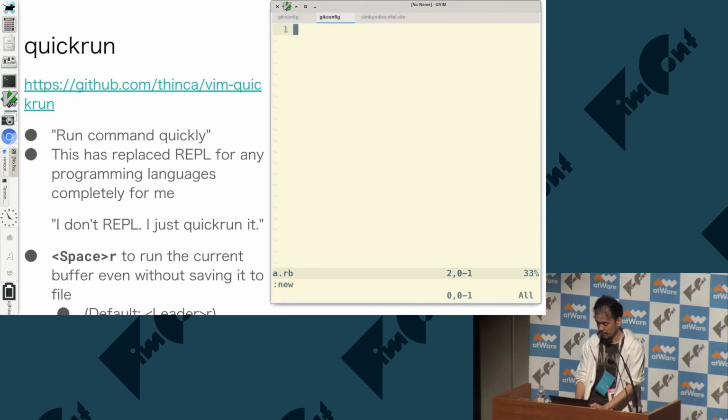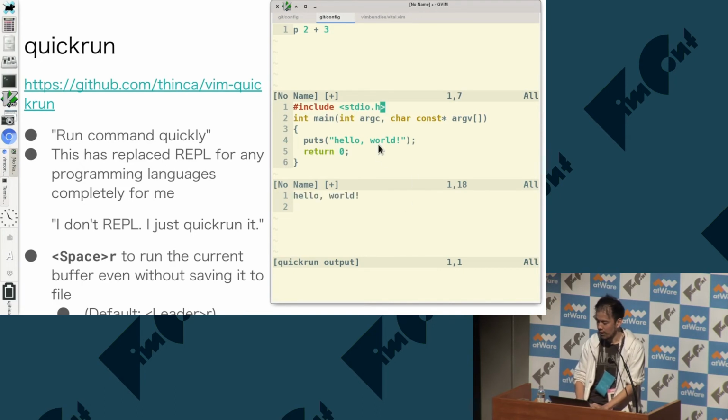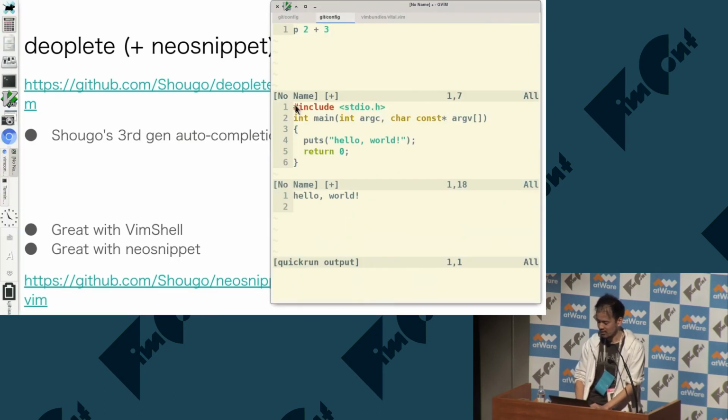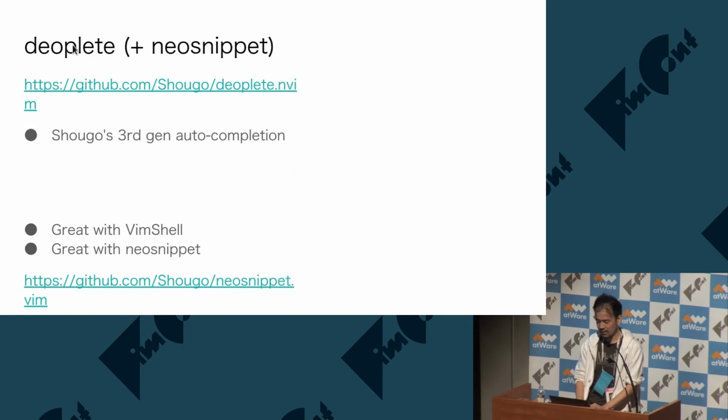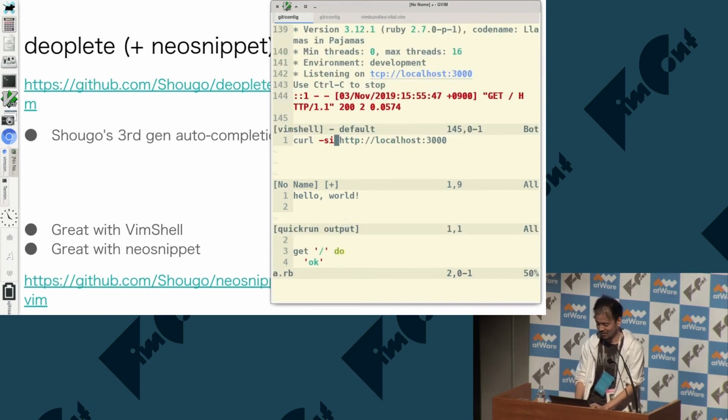So if I open a Ruby buffer, that can execute Ruby code like this. Or if I run C code, quickrun will compile and run the C code. And actually, this C code snippet was done by neosnippet with Deoplete. I just type HE, and Deoplete will show the code completion. And the completion had NS of hello world. NS is neosnippet. And when I expand this one, that can fill in the hello world C code, and quickrun can compile and run. Okay, let's go back to the original topic.